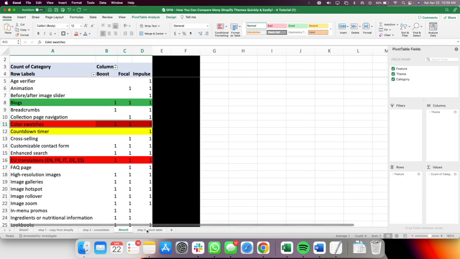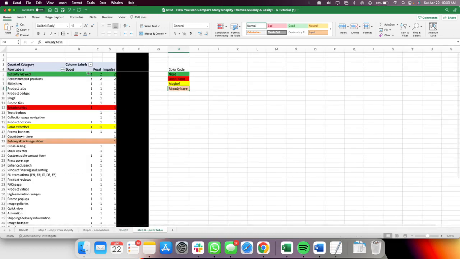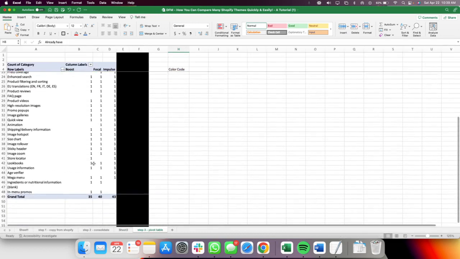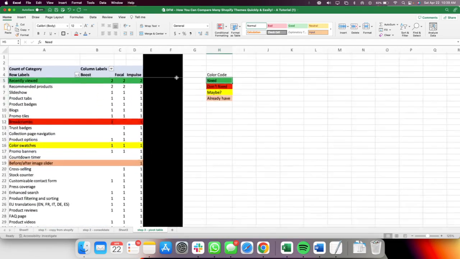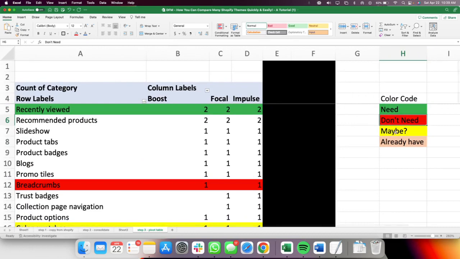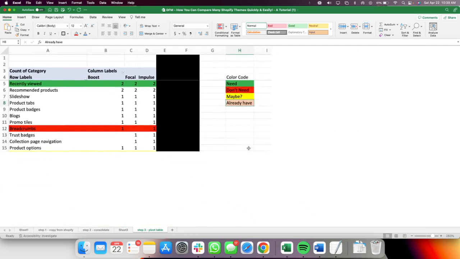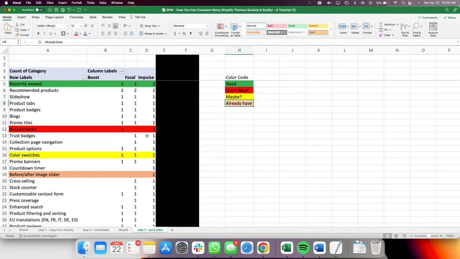So my step 3 pivot table is pretty much the same thing here. I have everything put in, and I actually have a color code here. Green is need, red is don't need, yellow is maybe, I'm not sure yet, I need more input from other team members, and then this orange pinky color is I already have it, so I don't really need to consider it. I already have it for another plugin or another application.